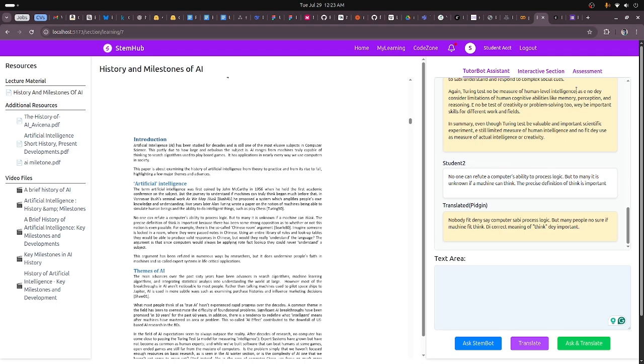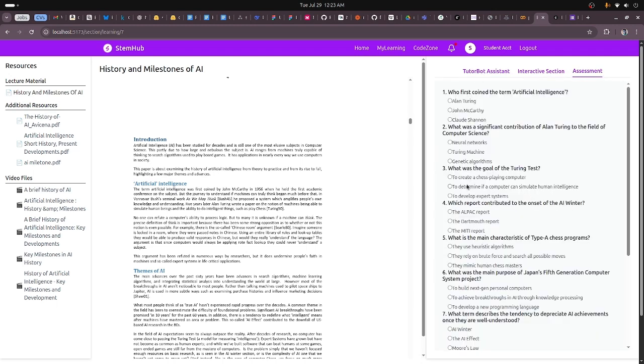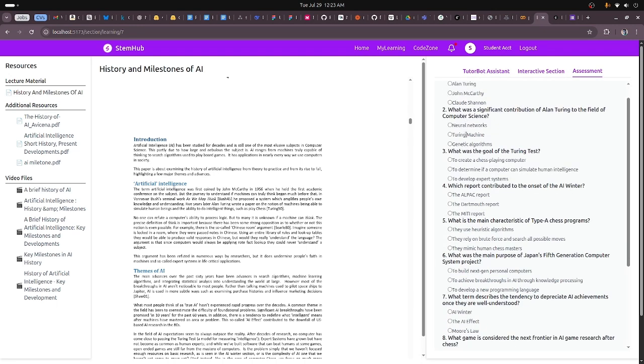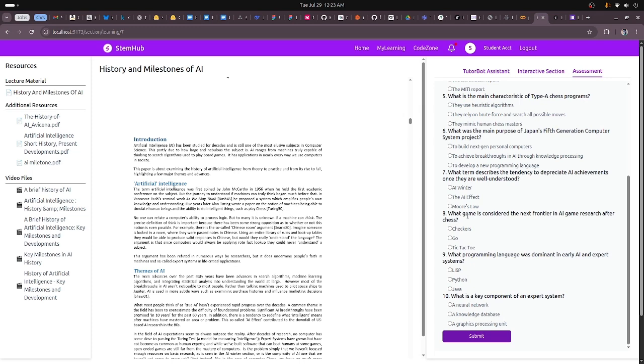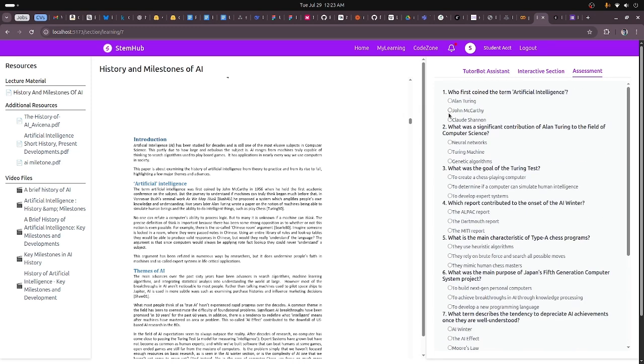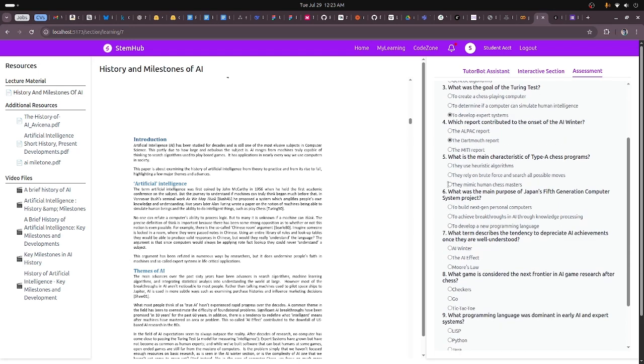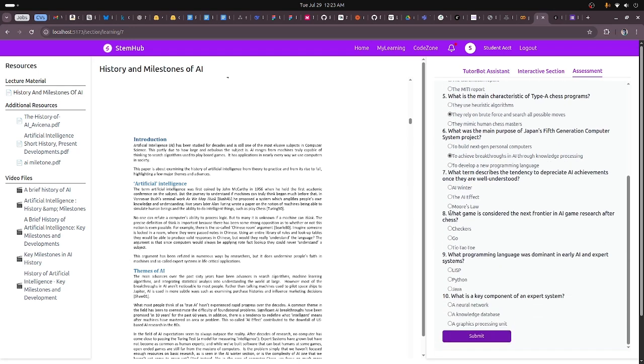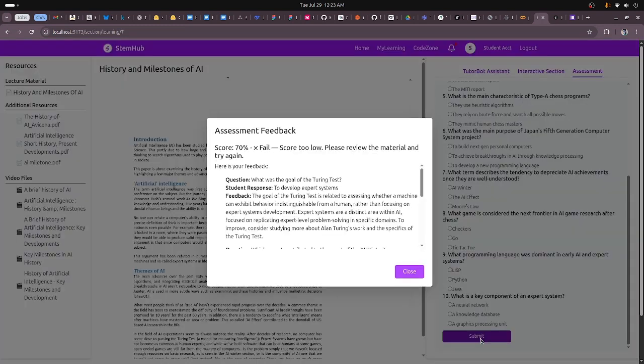Another aspect of this platform is the assessment. Students are able to take assessments and the AI provides them with feedback. So we can randomly pick questions. Let's take a quick assessment to check the feedback which we'll get from the AI. So we can see the feedback which we got from the AI.